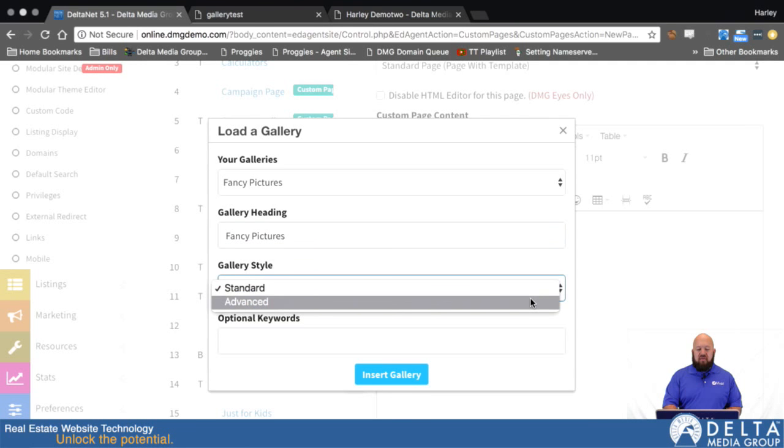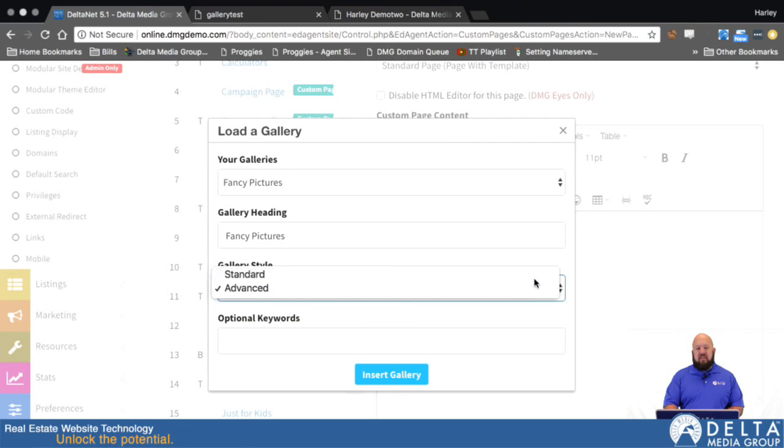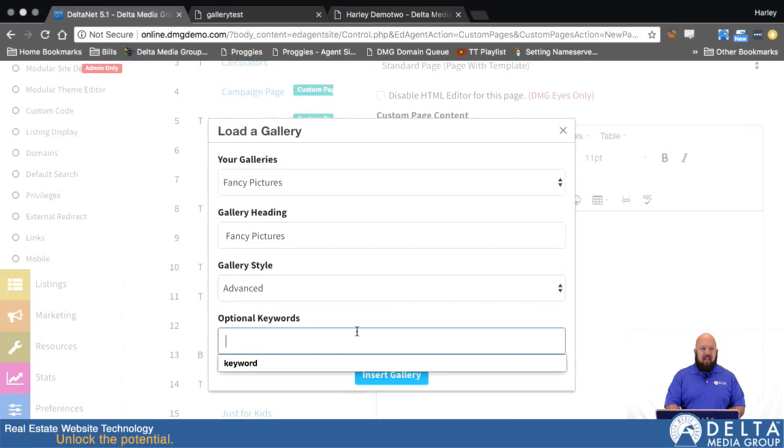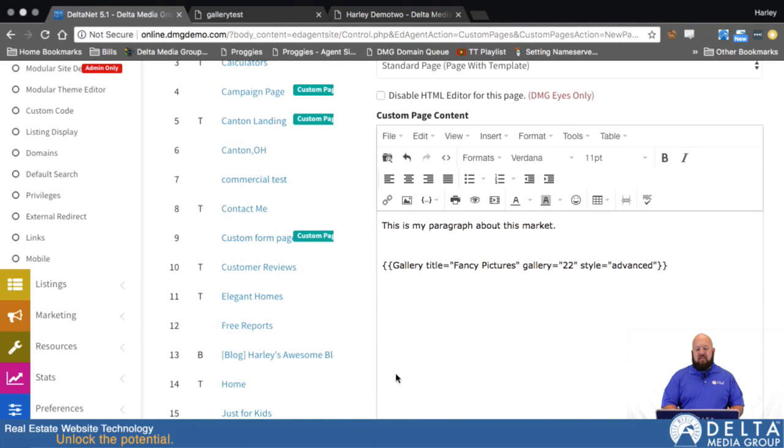We'll change our style to advanced because it looks fancier. I will tell you that standard basically just lists all the photos in a row, whereas advanced makes like a nice slider window that displays all of them. And I can put some keywords in here if I want. Then we'll go ahead and insert gallery. That puts in this code, which basically is going to be replaced by the gallery on my page.